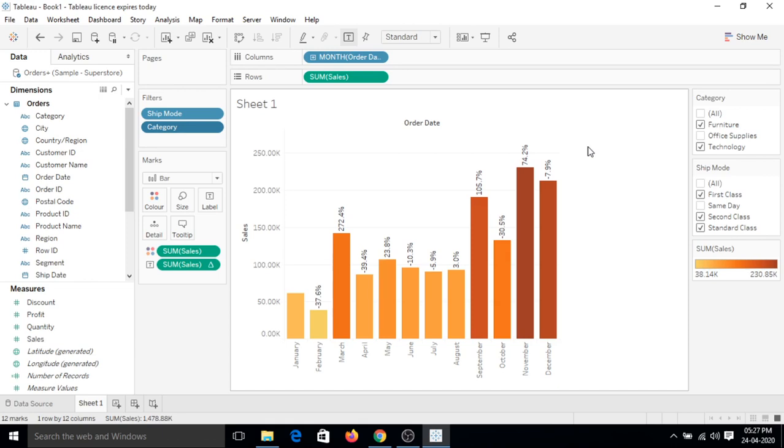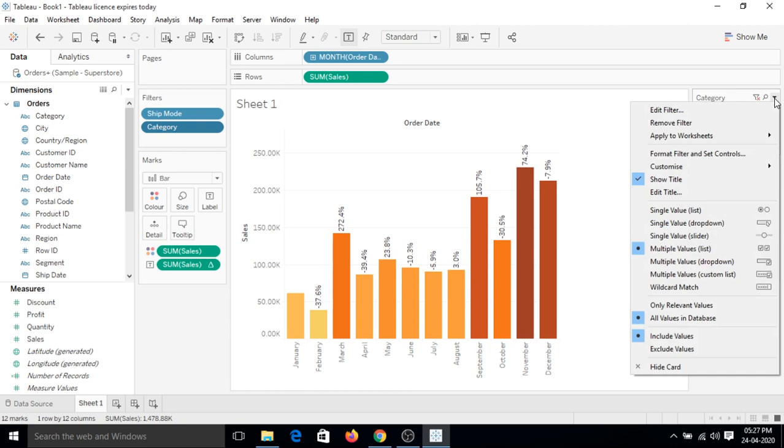Now let's see what are the options available for the filters. We can see in this sheet there are two filters that are applied, which is category and ship mode. And on the right side we can actually see their values. So let's click on this drop down which is on the right side of this filter. We can see various options, so let's go one by one.